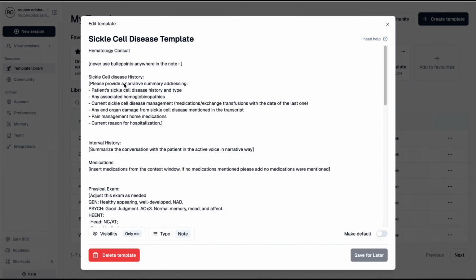For example, they have sickle cell disease. Sometimes they have hemoglobinopathies, or what medication they are taking. When I go and talk to the patient, I ask them about their medication. Is their pain well controlled? Do they have any organ damage? Do they have nephropathy or retinopathy or strokes? Pain management at home? Are they on exchange transfusion? So those are important things I want to summarize under sickle cell disease history.